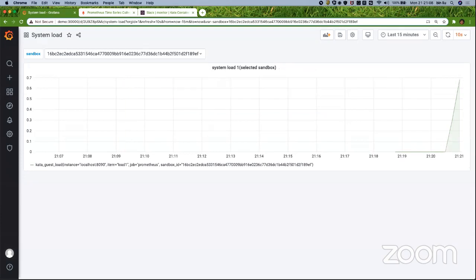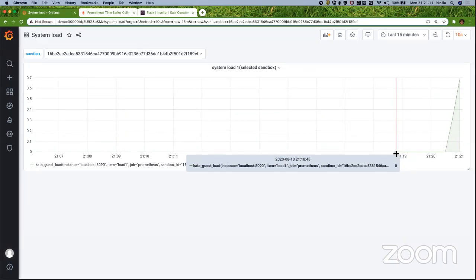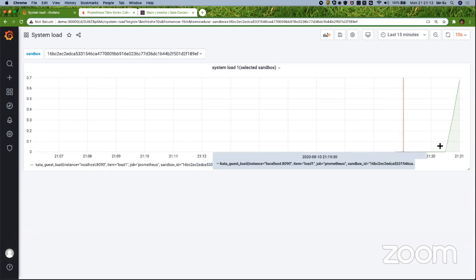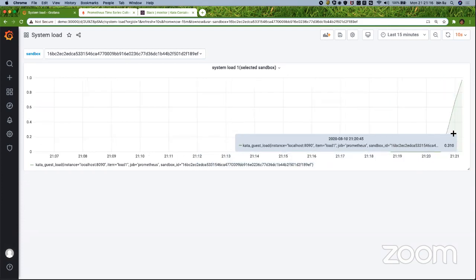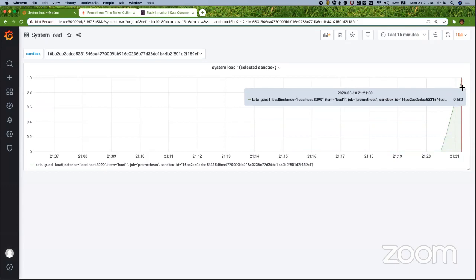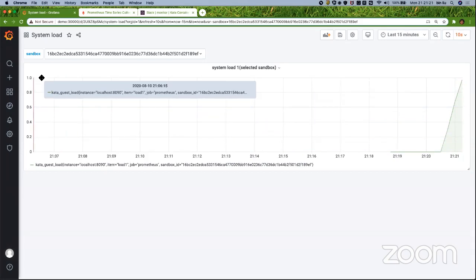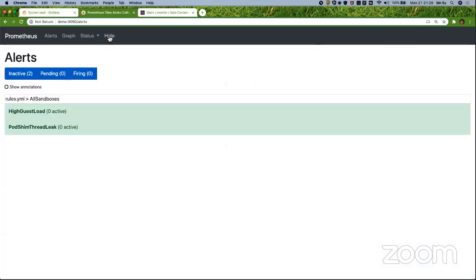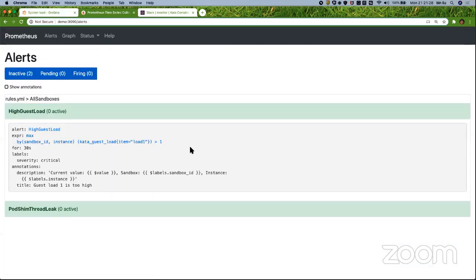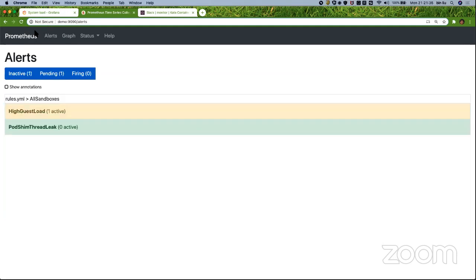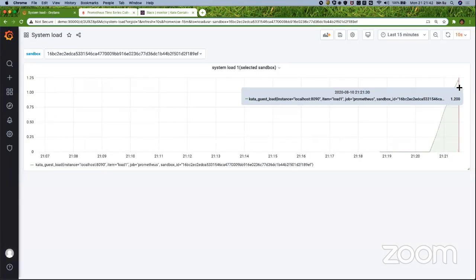Here we can see that this pod started at this time, and the guest load is increasing. It's now about 1, which is the alert value that we have set. You can see this in the alert rules: if the value is larger than 1, we will get an alert. Here, the alert will be triggered. Now the value is above 1.